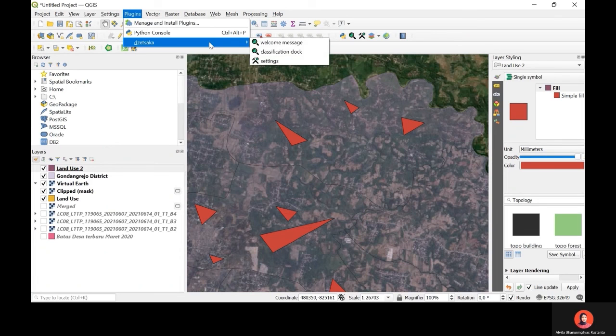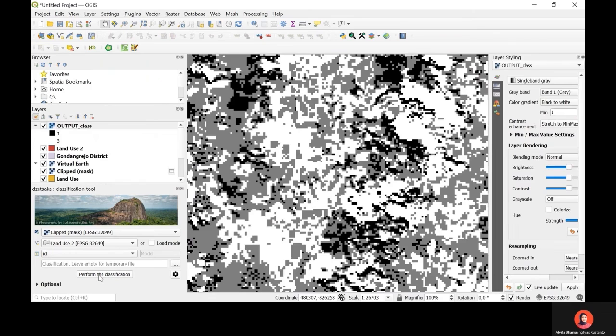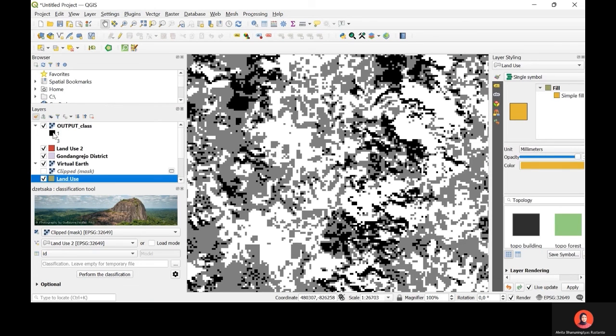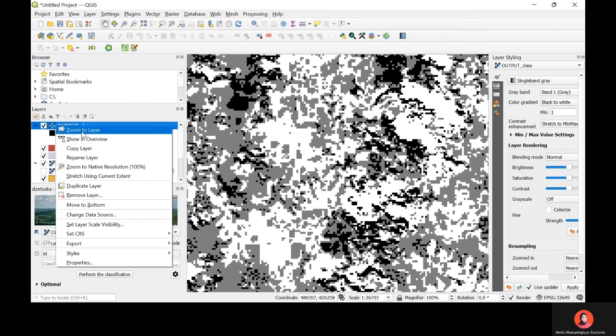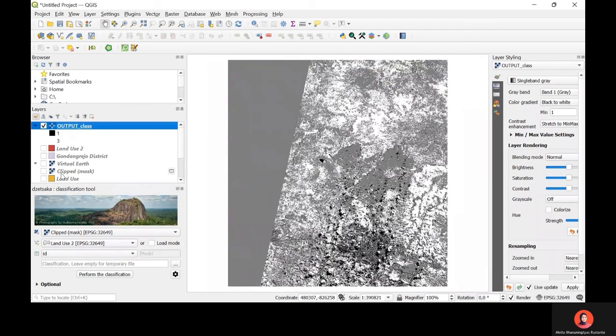And in this tab, click plugins and click the classification dock. And as you can see, the classification tool at the left below already appears. And you need to make sure the first one is the clip mask and the second one is land use 2. And then click perform the classification. Okay, as you can see, it already turned into black, white, and gray.